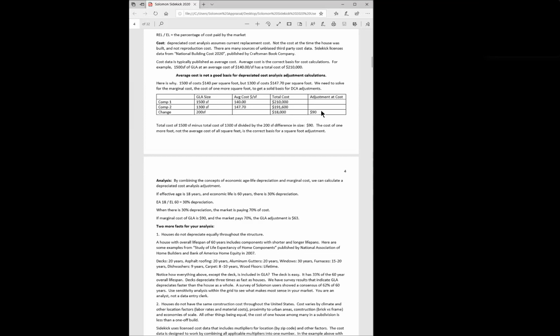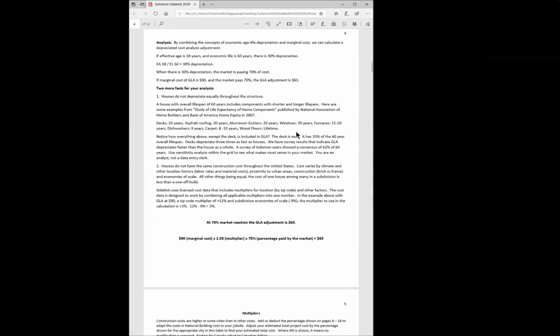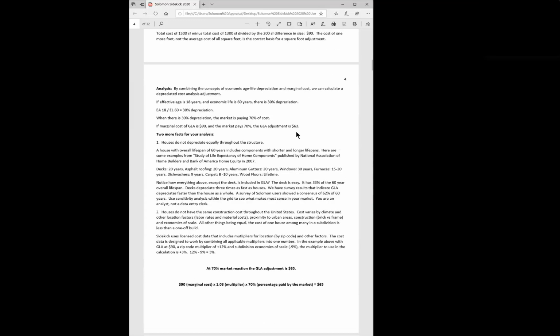And that you saw earlier in that regression that I've done that's behind all the calculators. $90 per foot is the cost of one more foot for a Q4 house. So now the analysis comes when we apply depreciation. Remember at the top we had 30% depreciation.